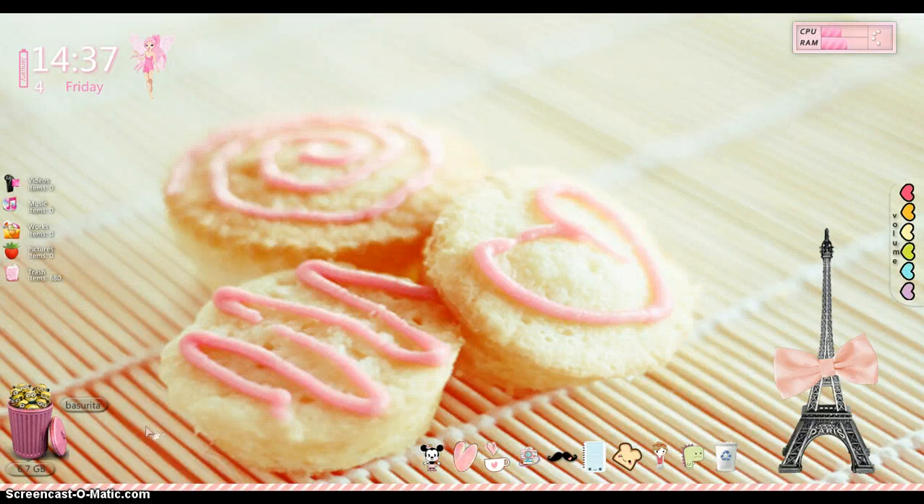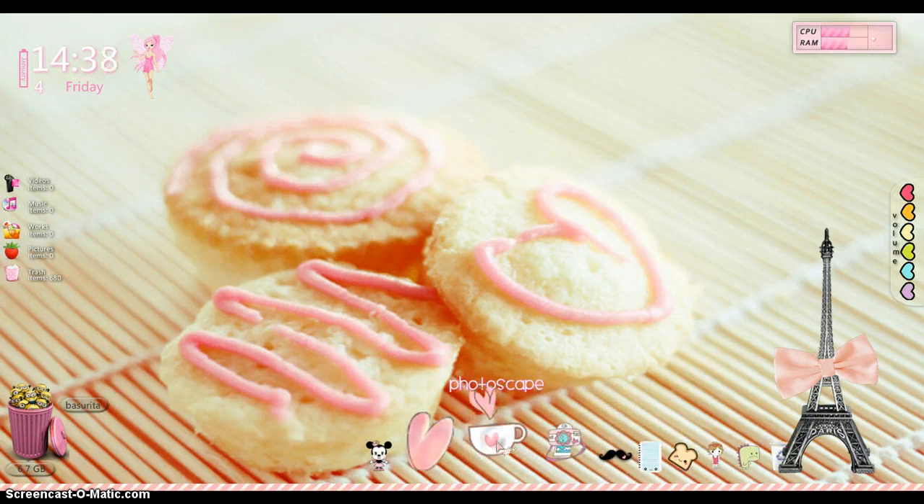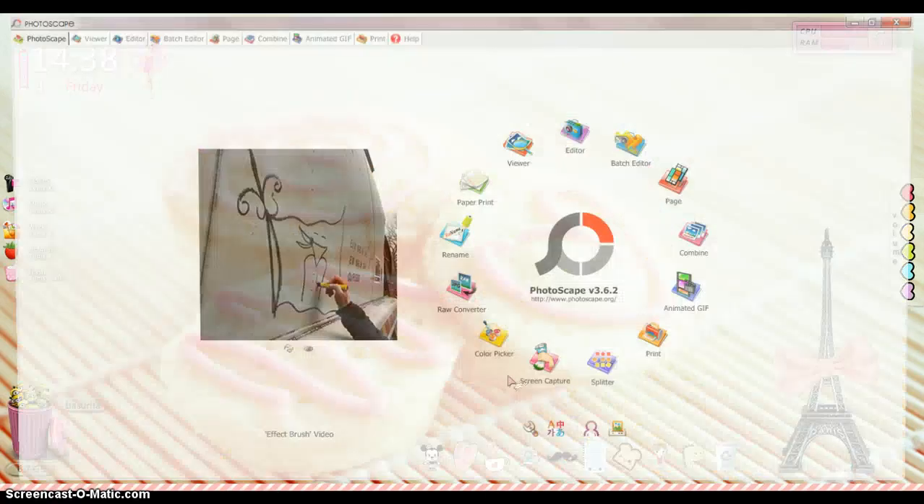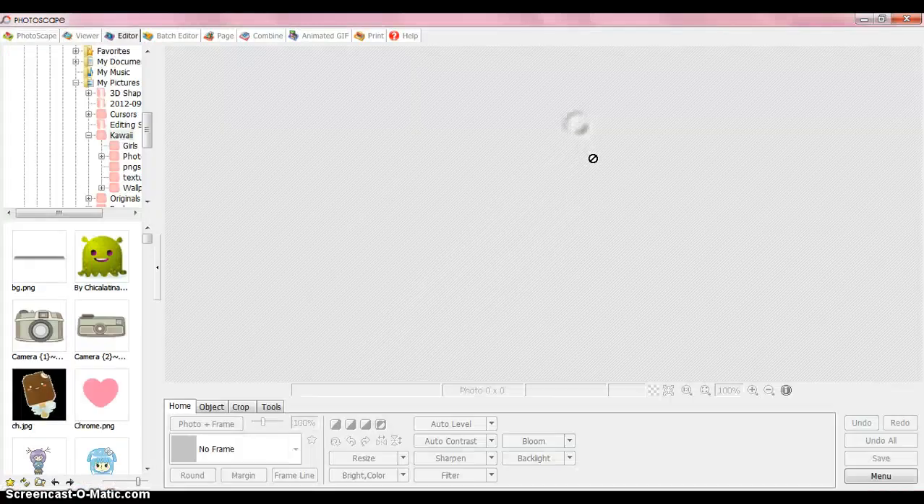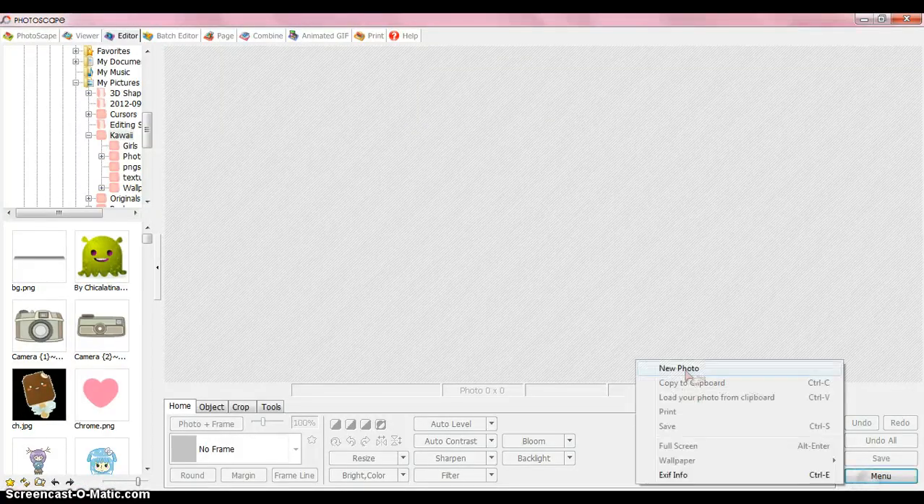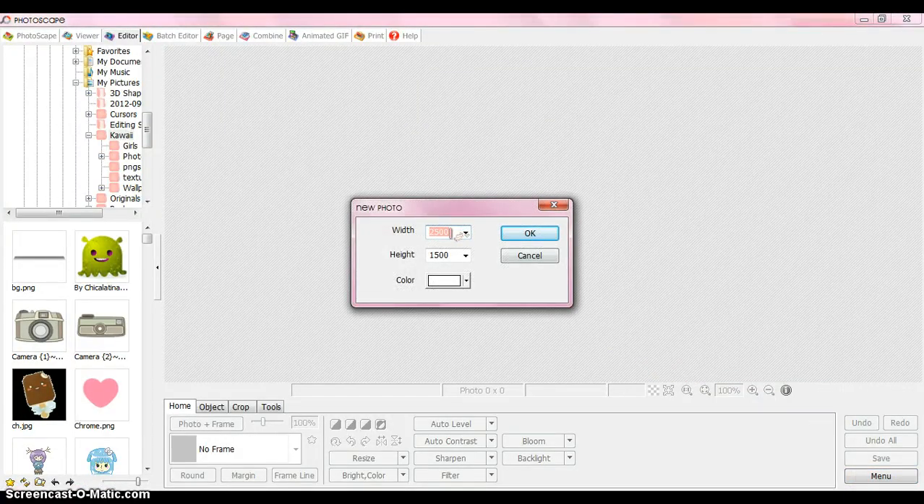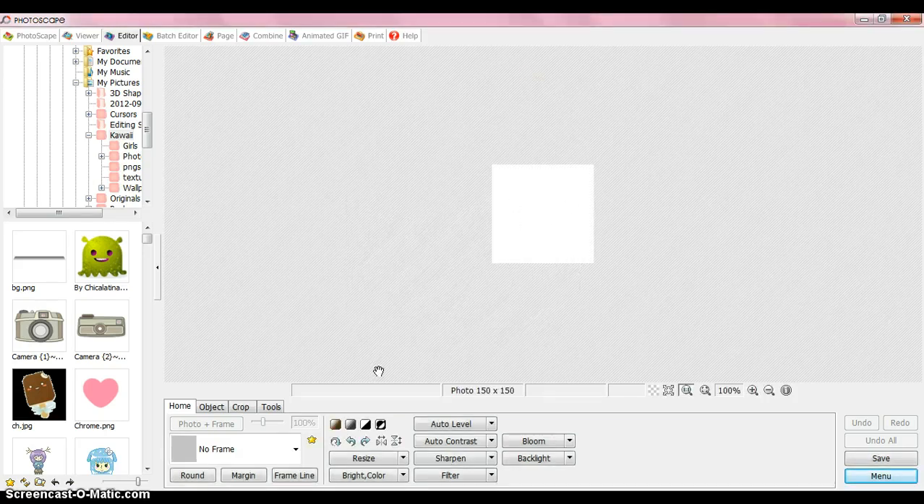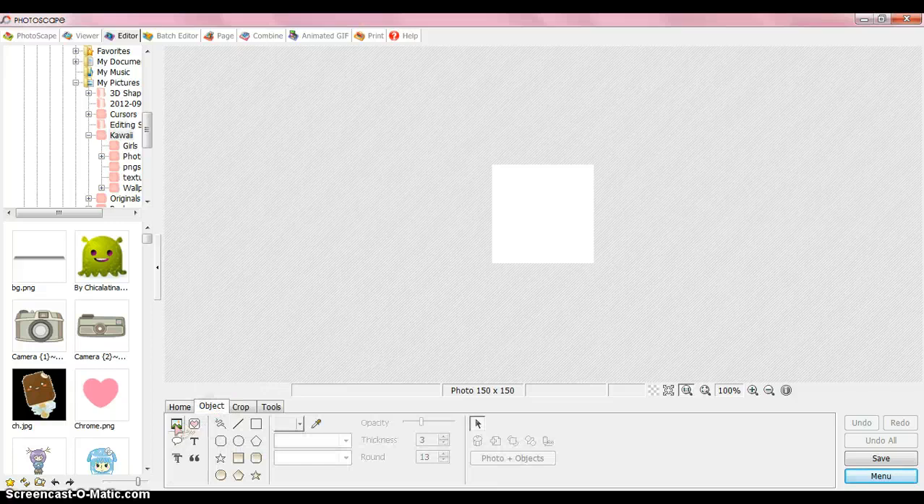Video tutorial on how to make an icon in Photoscape. So click your Photoscape, then click editor. Then you're gonna go to menu, new photo, then set it as 150, then 150. So you're gonna click okay, then white background, then you're gonna add a photo.